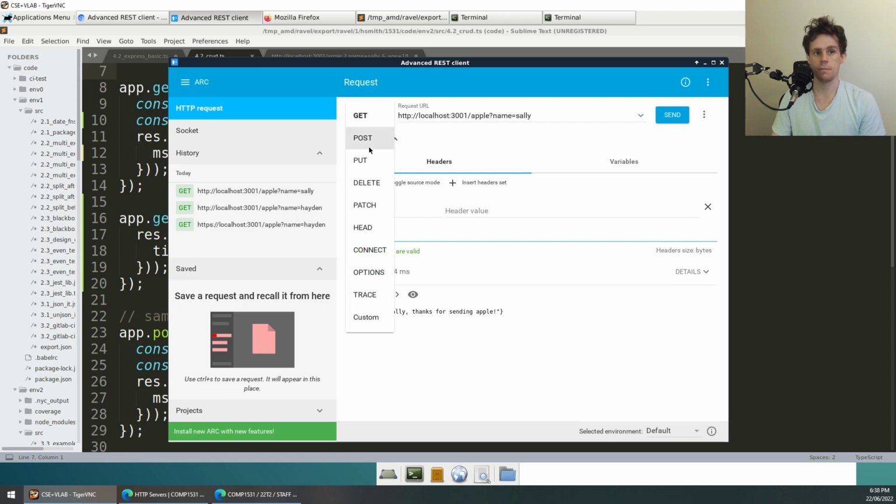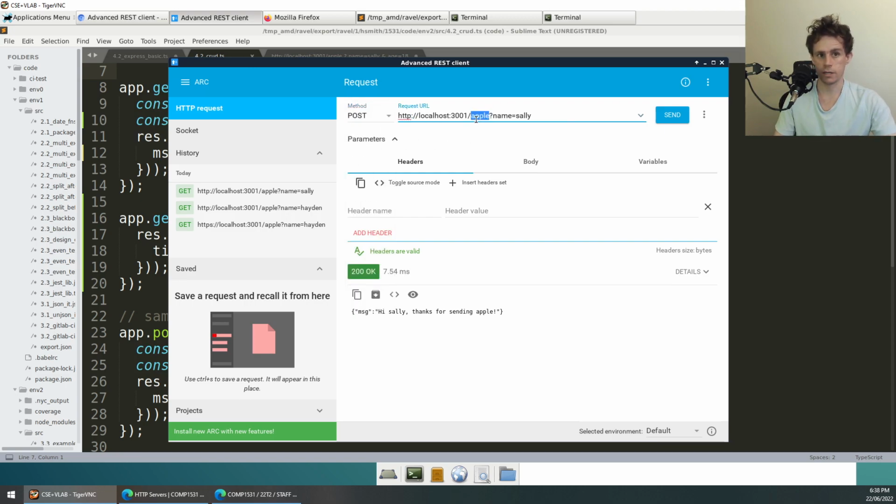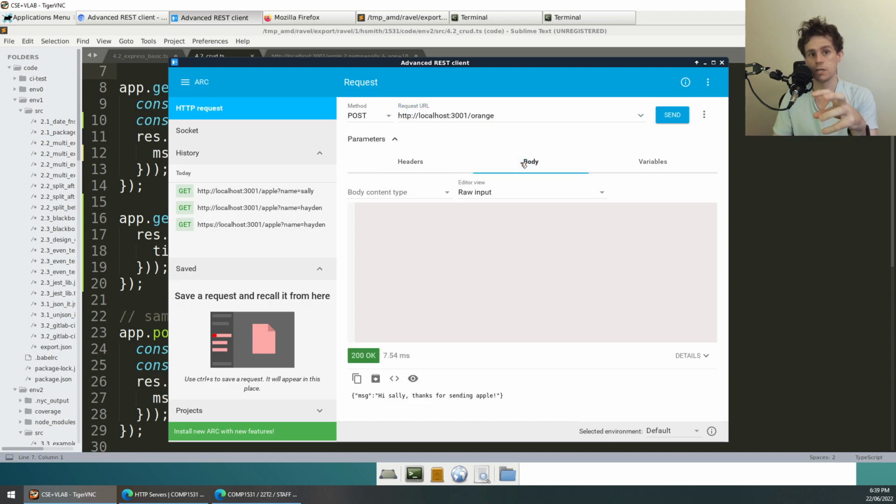So if I go and make a post request to orange, I don't need any more query parameters, but if I want to send information, for instance, the name, I actually have to go to the body part here, and I have to send it some JSON. So in the JSON I'm going to say, you know, name is Hayden. So instead of putting it in the query, I'm now putting it in the body.